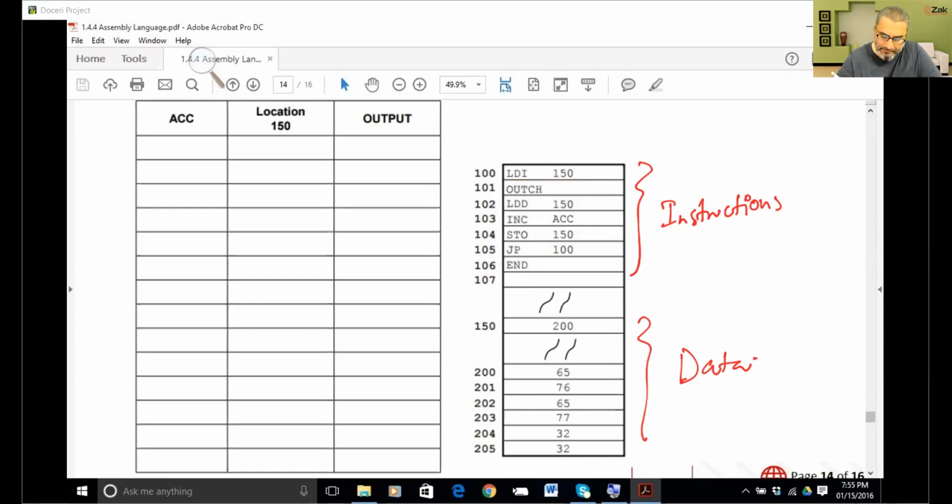Now let's start. The first instruction address is what? 100. First instruction address is 100, and this says LDI indirect. So it says that go to 150. This is indirect, and from 150 take the address of actual data, go to that address 200 and bring this 65 to the accumulator. Get the idea? So this is indirect.